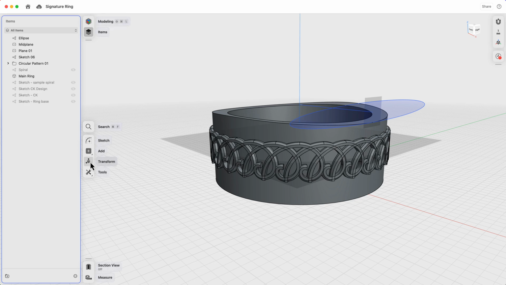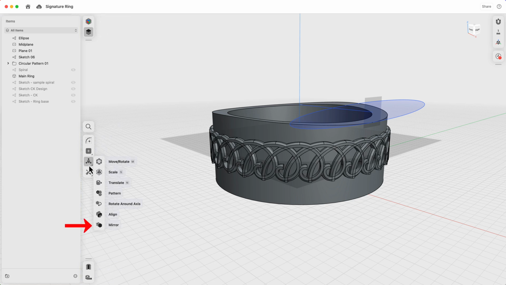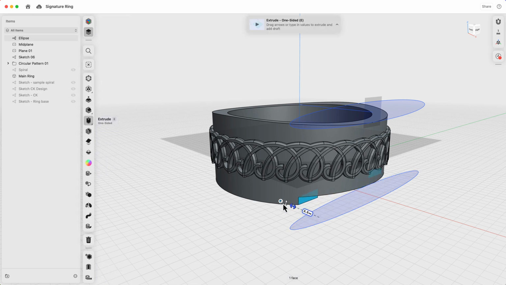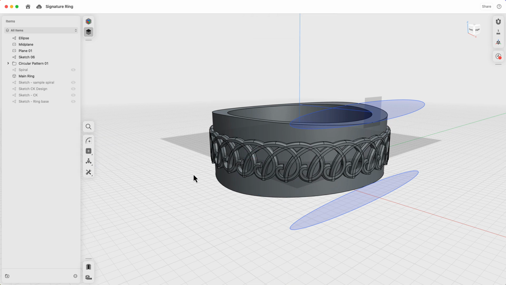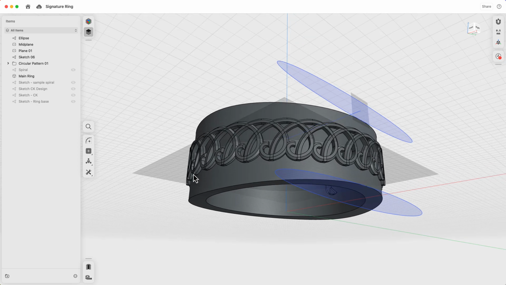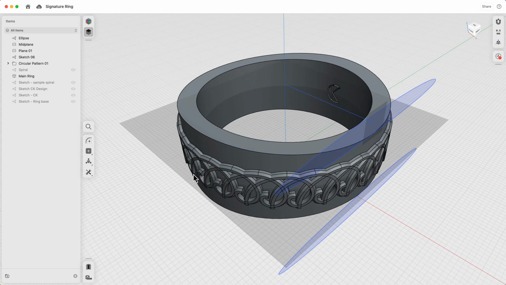From the Transform menu, select Mirror. I'll select the ellipse to mirror. Now click the midplane. Then click Done. I can now extrude the lower ellipse through the ring and it will be completely symmetrical to the extrusion that I created on the top of the ring. And there we have a ring with a wave pattern.